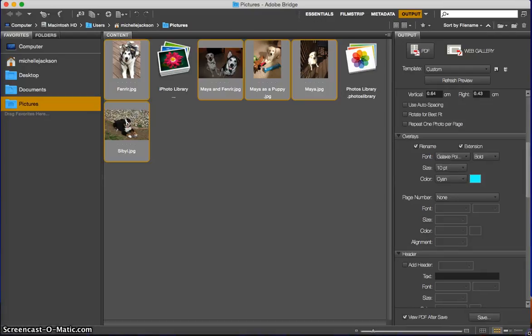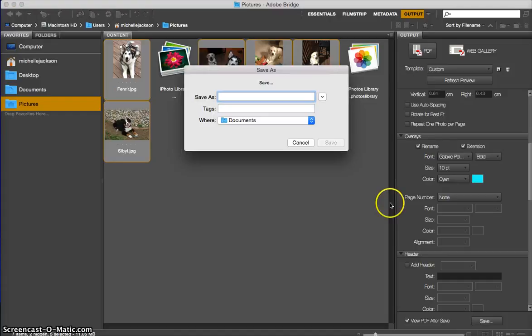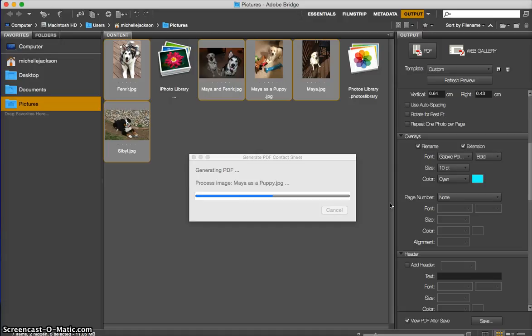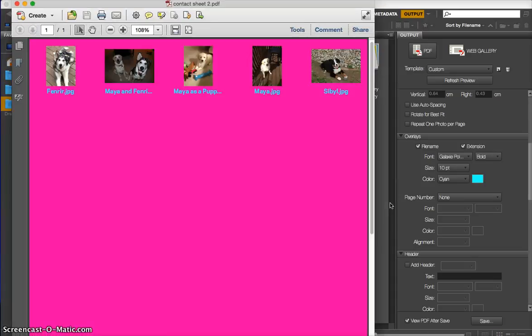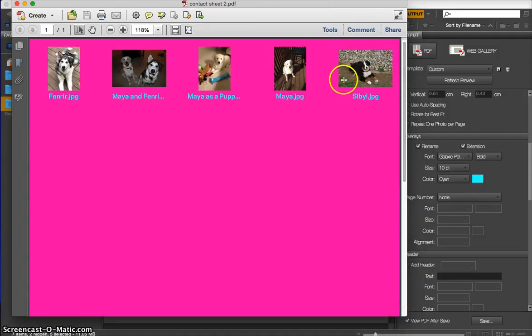I want to view it after save too. So I'm going to go ahead and hit save. I'm going to save it as contact sheet 2. And then here is my contact sheet. You can see that there are 5 images across. That pink background I chose, plus the different font and font color.